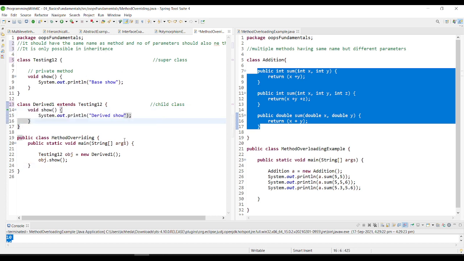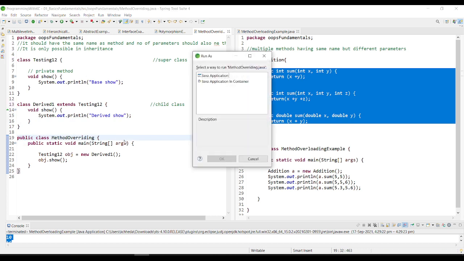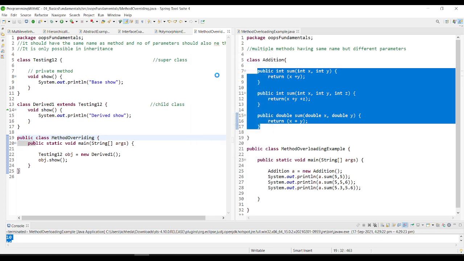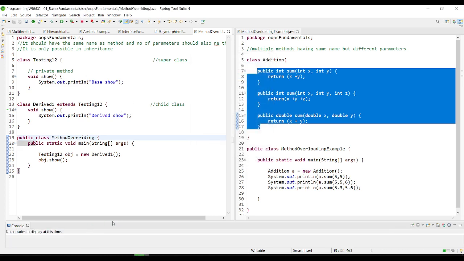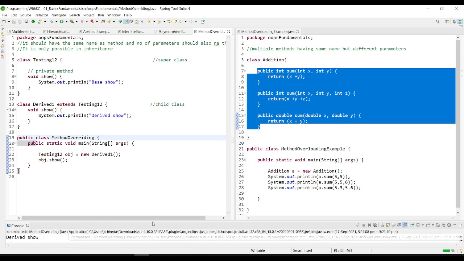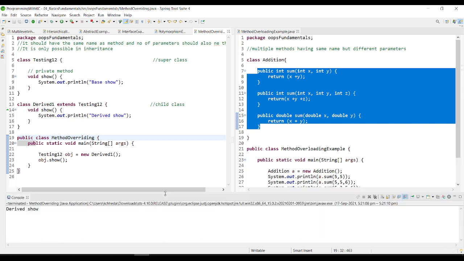So let us observe this output. Just doing that, Ctrl F11 and Java application. So you can see the output now over here. It is showing me the derived show.